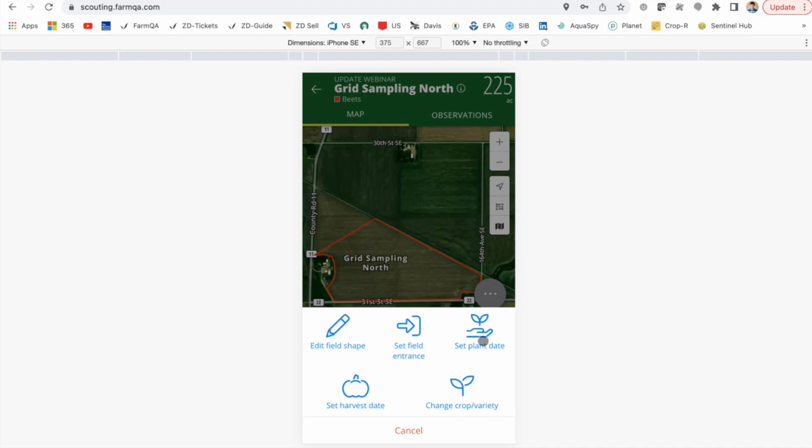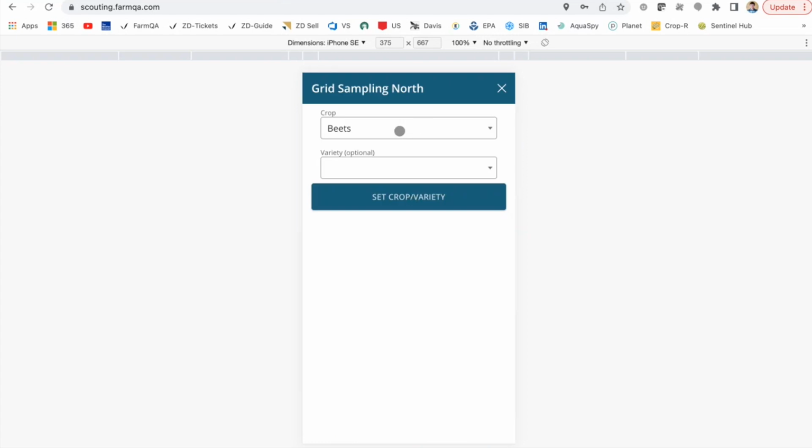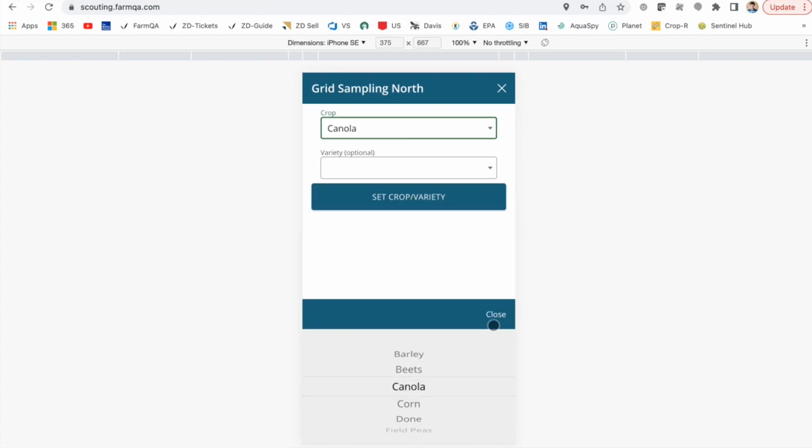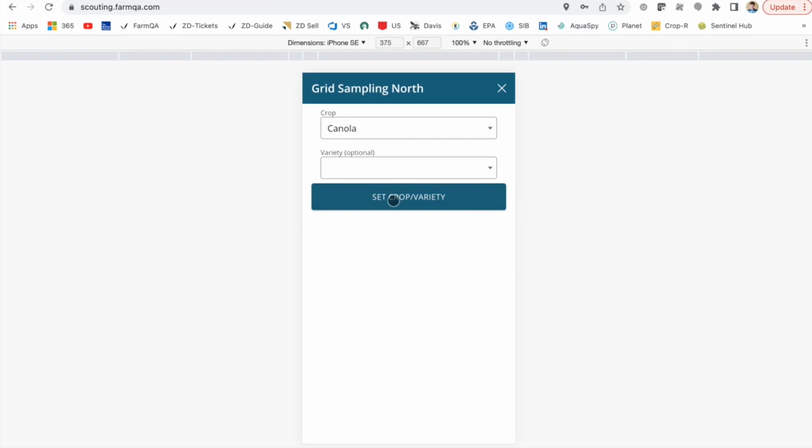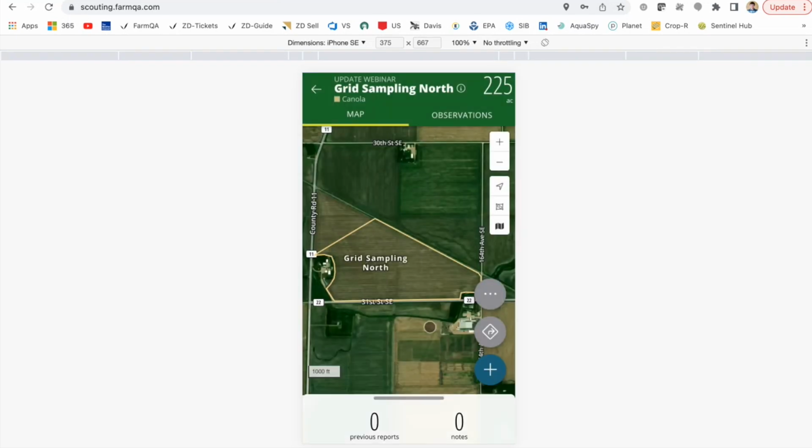You could also change crops. So let's say you get to this field and the plan was it was going to be beets, and the grower last minute, they put something else in the hopper and it's canola. So you can set that and now it's going to update. You can make all those changes offline as well, and they'll be put into a queue on the mobile app for when you get connectivity. Those changes will get pushed back to the web view as well. So you can make those changes happen.